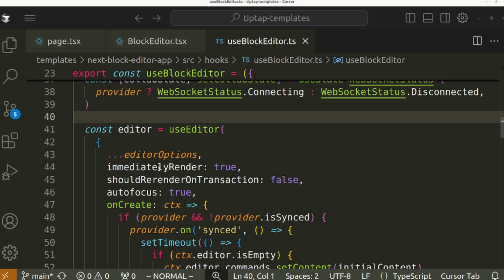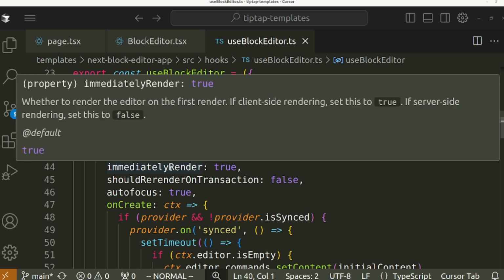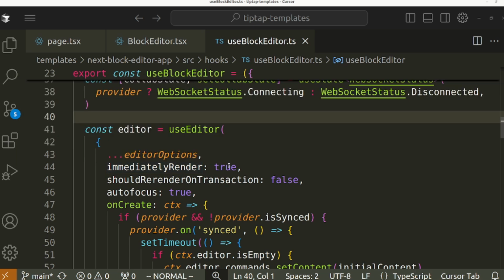One interesting one, though, is the immediatelyRender. You need this to be true in order to do server-side rendering, but within the page router with NextJS 13, you have to set this to false. And I'll talk about that a little bit later. It's kind of a nuisance, and maybe they'll be able to fix it, but there's some workarounds, because I ended up doing it anyway. I did figure out a way to do SSR because the editor has a toHTML function.